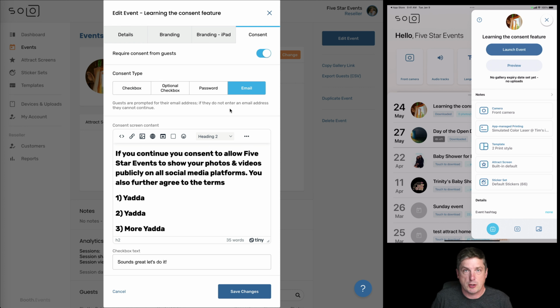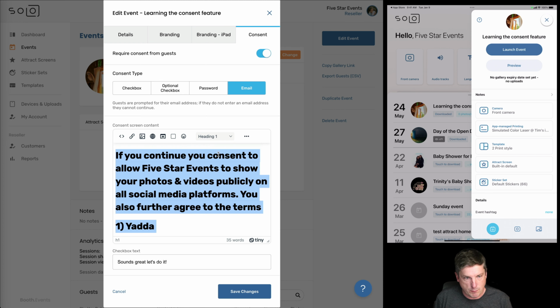For this, we're going to show that the guest has to enter an email address to continue taking photos or videos. Here we had some default text, and we've removed that, and I've entered some of my own text to show that you can customize it any way you want. Let's go ahead and make that even bigger. You can insert pictures and whatever you like in here. We don't recommend using any kind of links. If you need to go through a web flow process, again, we recommend having a QR code image that guests can scan to complete that on their own mobile device.